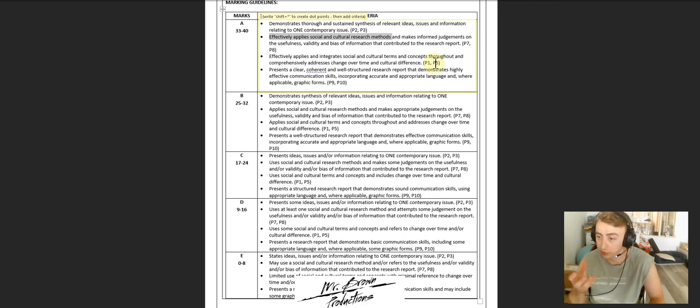So again, if you do it in one paragraph and not another, or let's say you use your questionnaire 20 times in a row and then you just reference your interview twice, it's not going to be as effective as if you're using multiple different forms of data. So keeping that in mind as well.